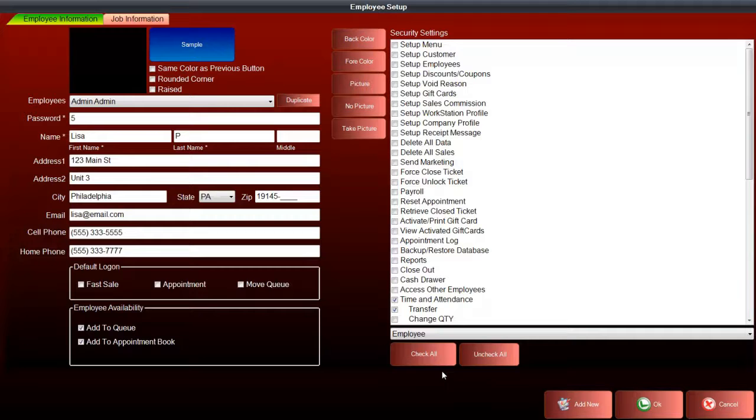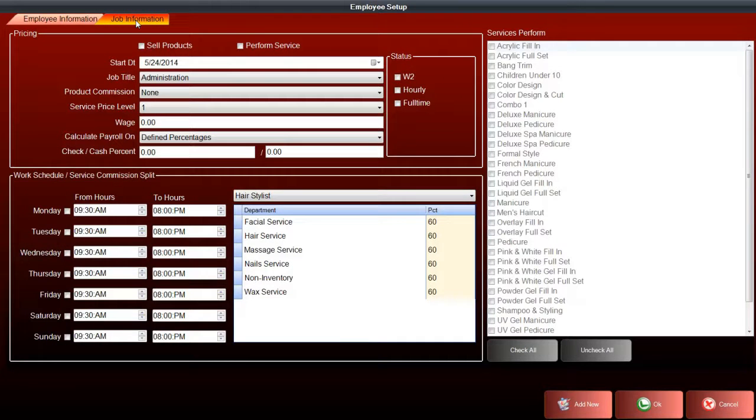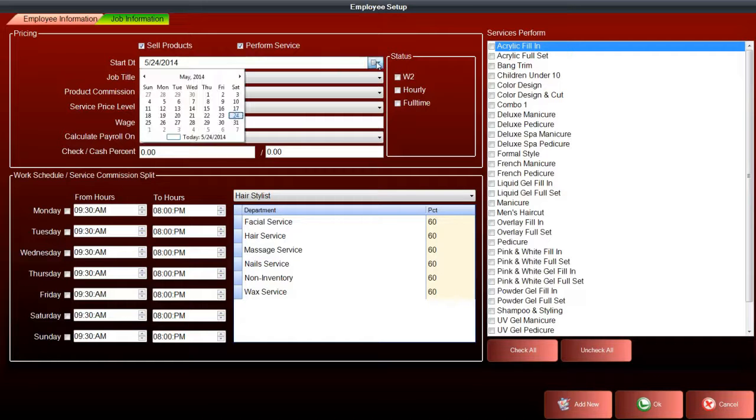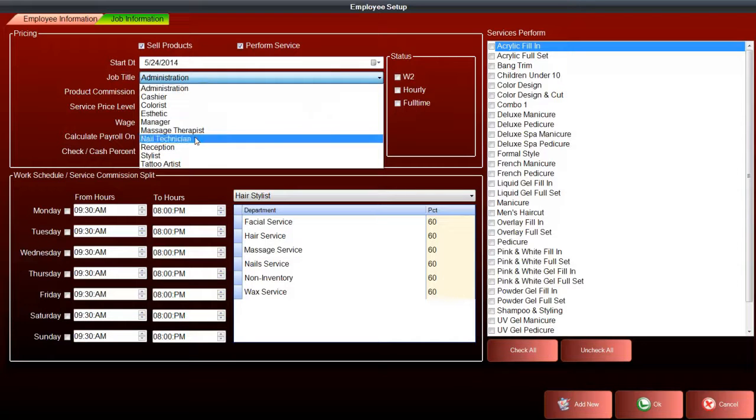Once you finish with the security settings, go to the Job Information tab. Starting at the top of the Job Information screen, if Lisa can sell retail products like bottles of nail polish and hairspray, make sure Sell Products is checked. If Lisa can perform services like manis and pedis, make sure Perform Services is checked. Enter the day the employee started working. This is for informational purposes only.